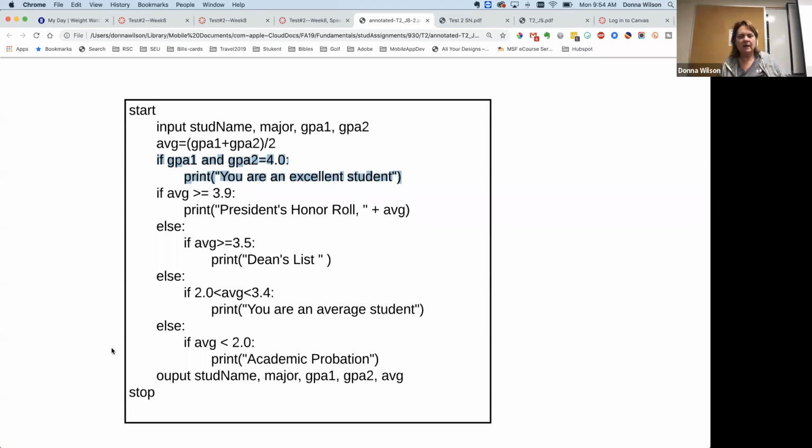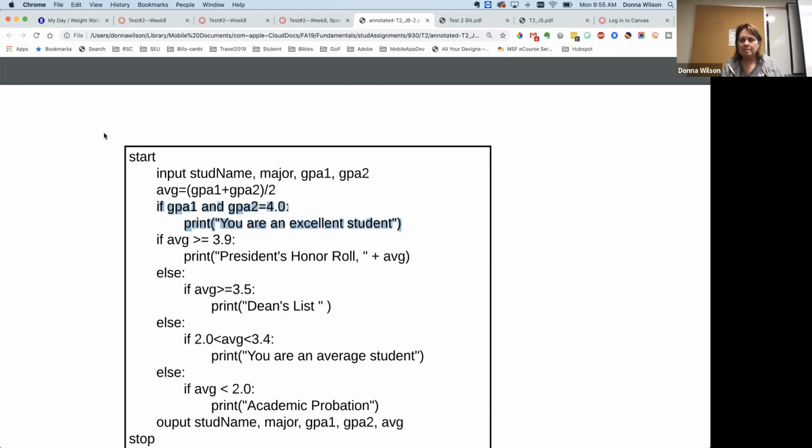So here we can say if it's greater than or equal to 3.9, president's honor roll, else if 3.5, dean's list, else 2.0 is less than average, which is less than 3.4. So you must have wrote it different in Python. I'll look at it. Else, if average is less than 2.0, then you print academic probation and then output all of those values and stop.